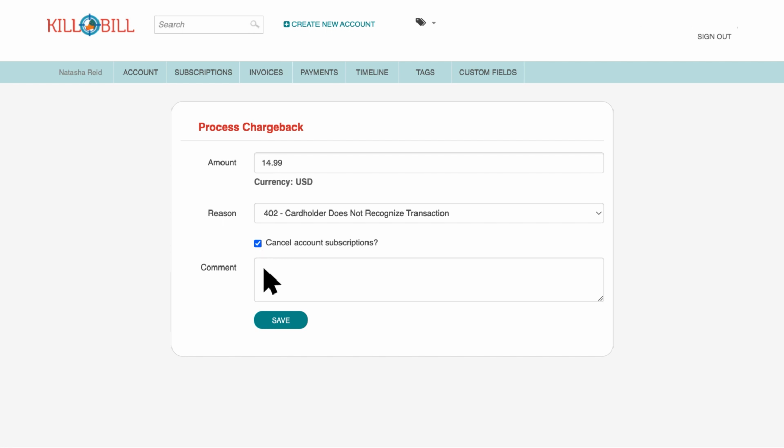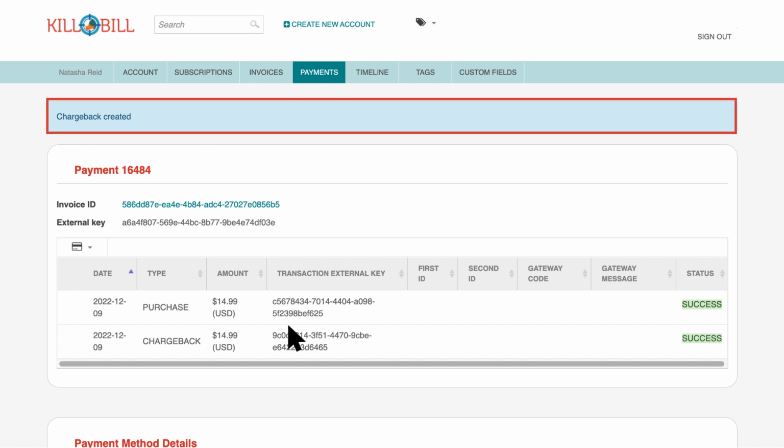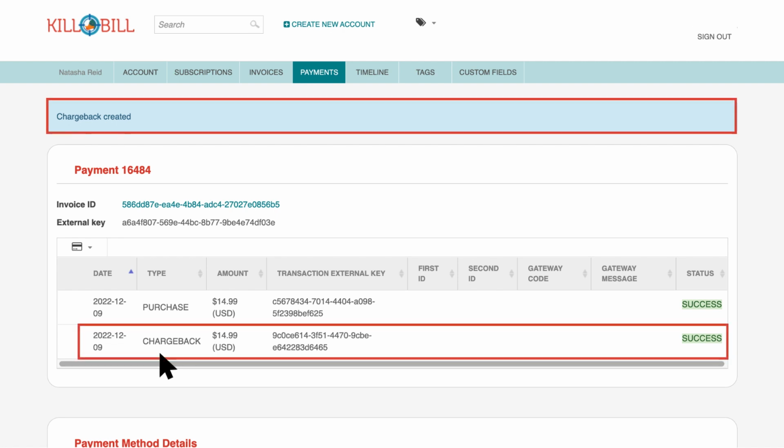Adding comments is optional. If you add comments, the text you enter here displays on the timeline page after the payment is complete. Now you can save. Kaui saves the chargeback and displays it as a separate row on the Payments Details page.